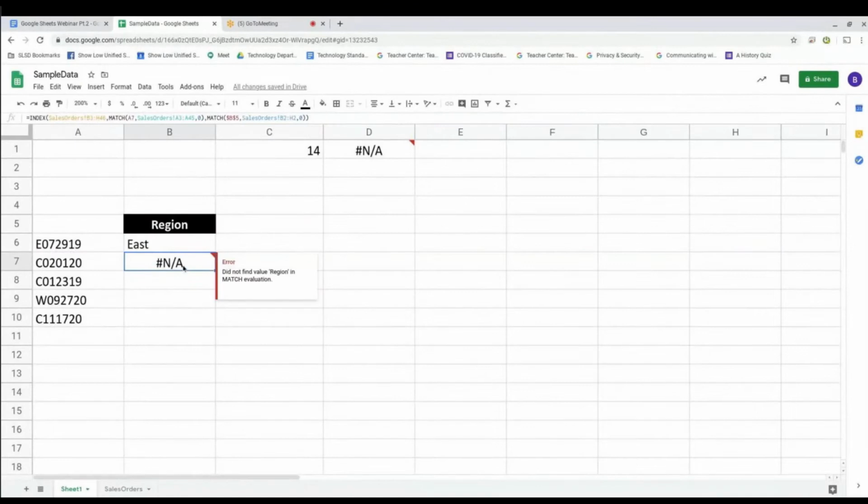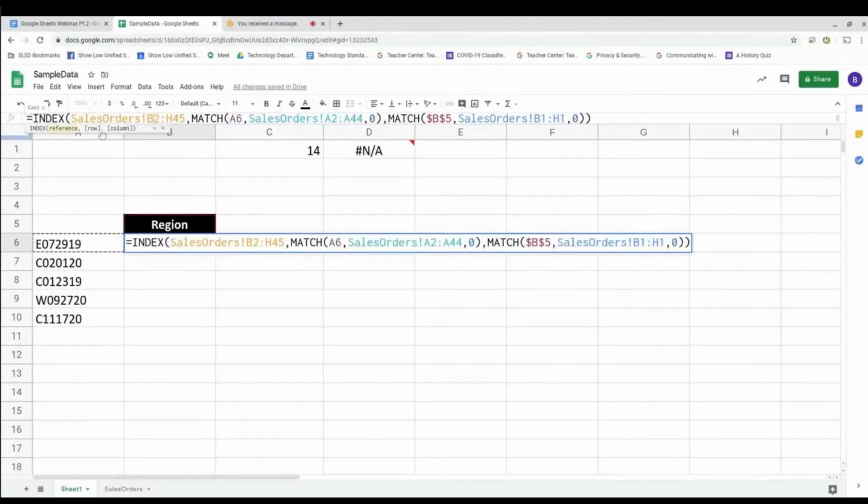NA. Well, maybe it doesn't exist. Maybe I copied one that's, no. Oh, no. The other thing is that if you don't also tell it to lock these ranges, it'll cause everything else to shift as well.